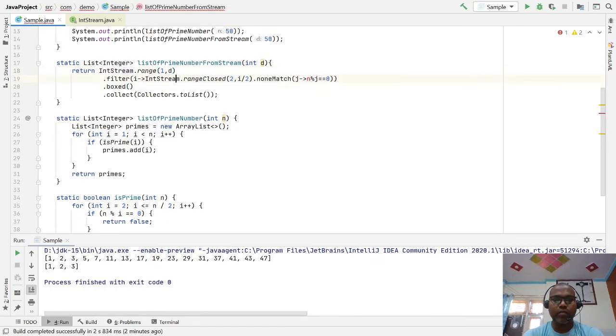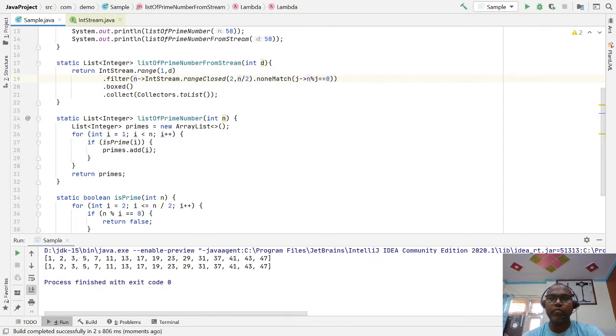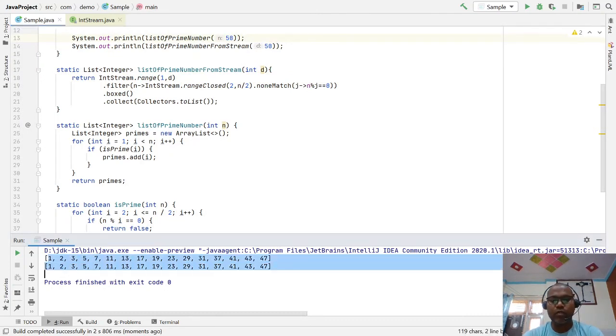After that we have to run each number I'm getting here, n by 2, and then we are dividing. So this is the problem. Actually we have the same number n equal to 50. You are checking 50 modulo by j, not the 50 but each number. So both look like the same output.